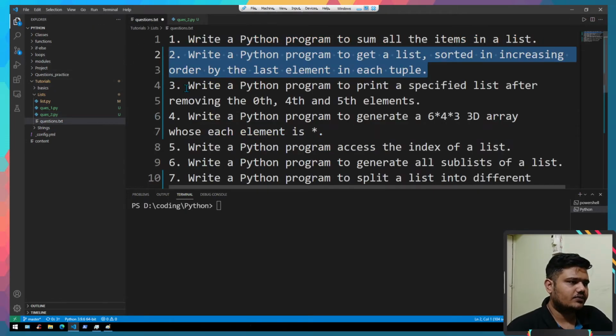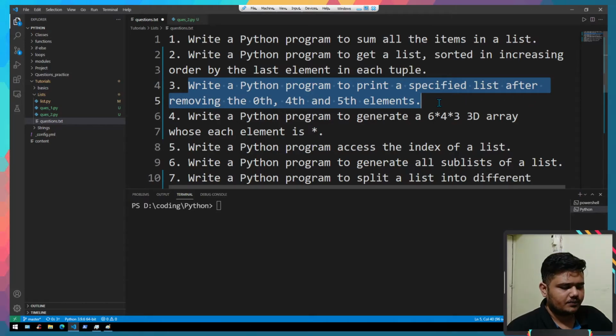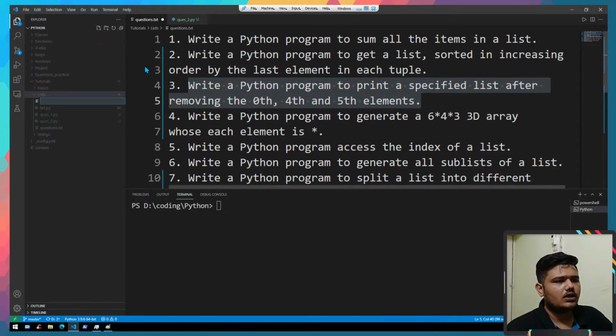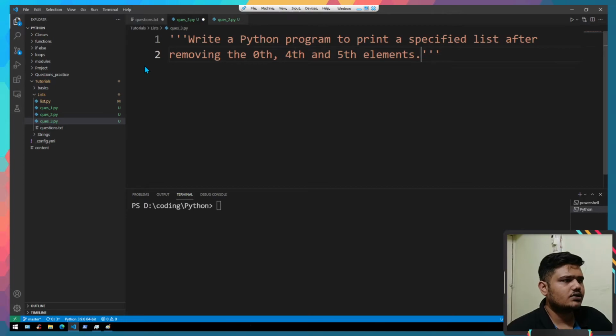let's check the third question. The third question is: write a Python program to print a specified list after removing the 0th, 4th and 5th element. Okay, so for that, what we are going to do, first of all, we are going to make a new file. Right, and this is our question.